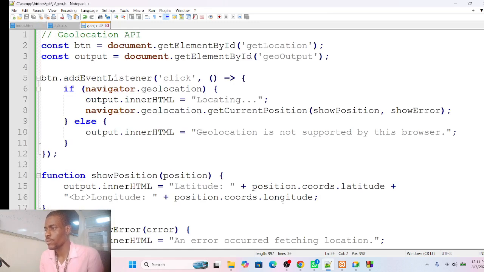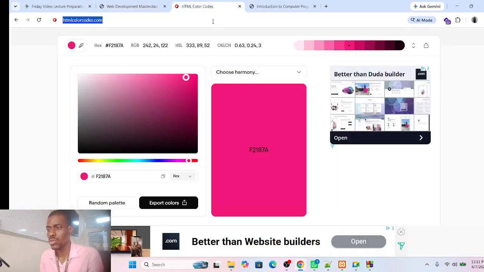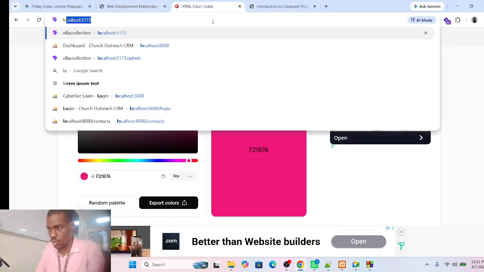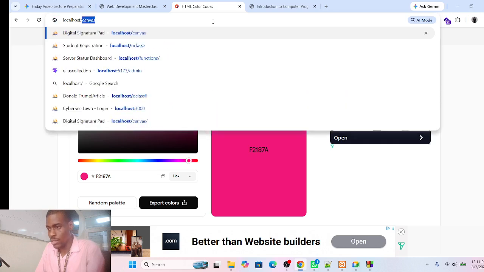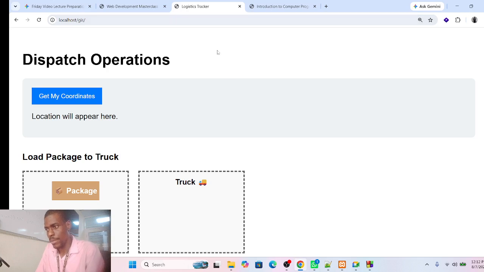Okay, so I can just go to localhost/gis now. Let me go over here to localhost/gis. Okay, perfect. So, of course, you see, this is it. Now, one of the things about the geolocation API is that you must tie it to an event for it to execute. Like if I click here, get my coordinates, we're going to just wait.